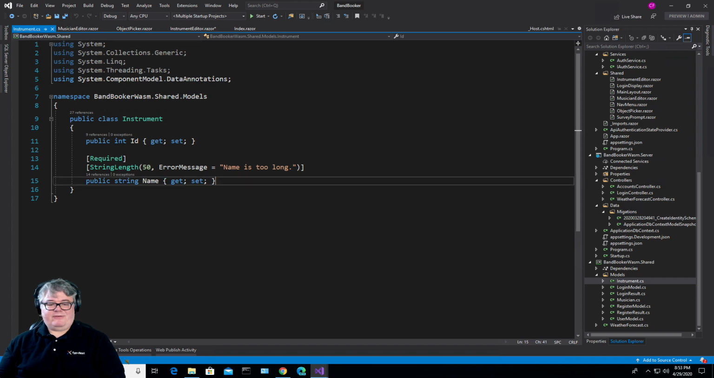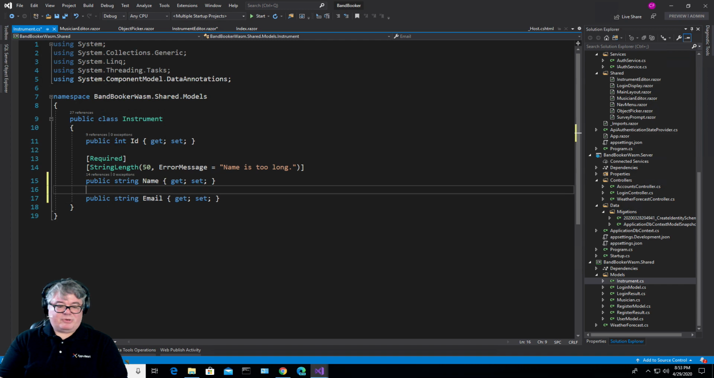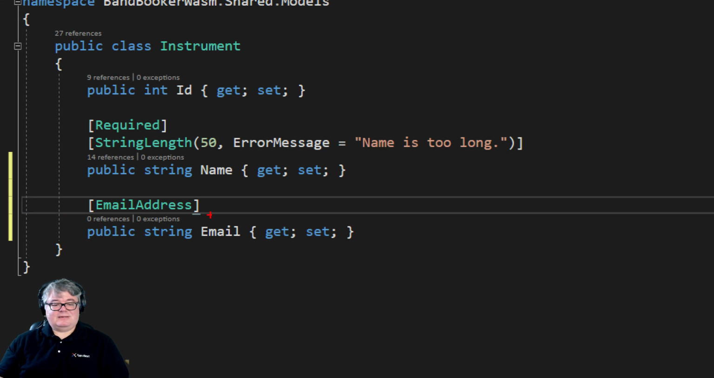If I had an email address, I know it doesn't make any sense here, but if I had, say, Email get set, I could put an email address data annotation there. And then it would validate against, is this a valid email address? It's very powerful.